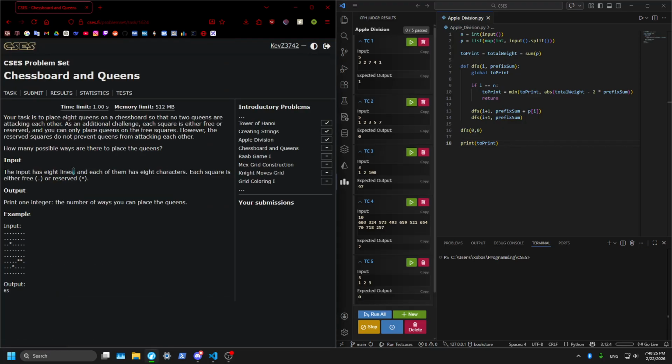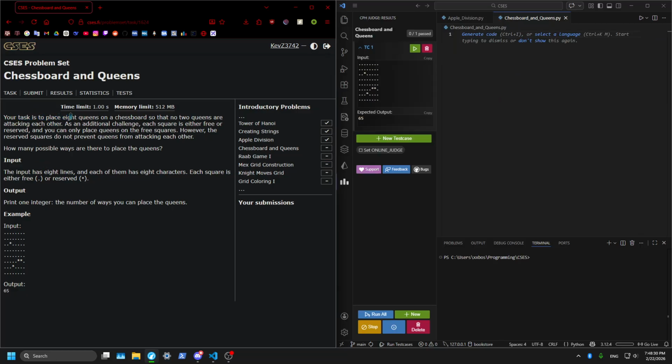Chessboard and queens. Okay. The task is to place 8 queens on a chessboard so that no 2 queens are attacking each other. So this is kind of similar to the knight one that we did a few episodes back. As an additional challenge, each square is either free or reserved, and you can only place queens on free squares. However, the reserved squares do not prevent queens from attacking. How many possible ways are there to place the queens?